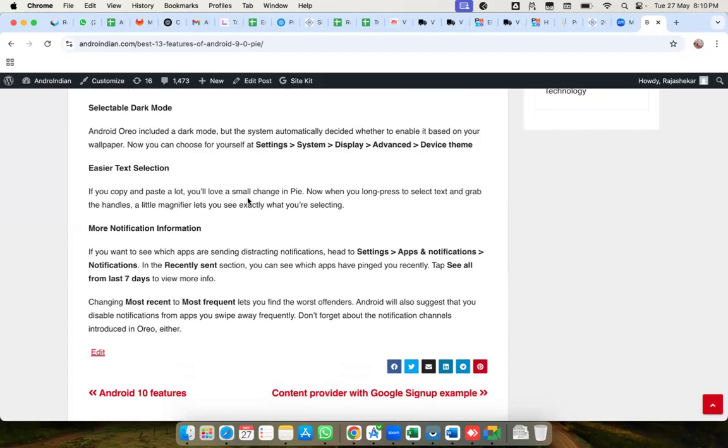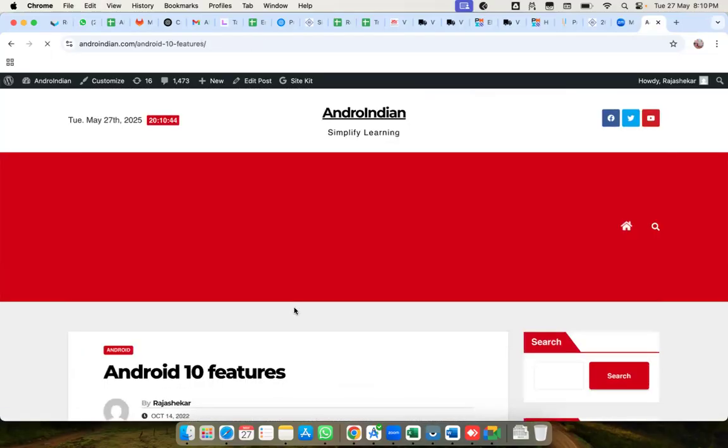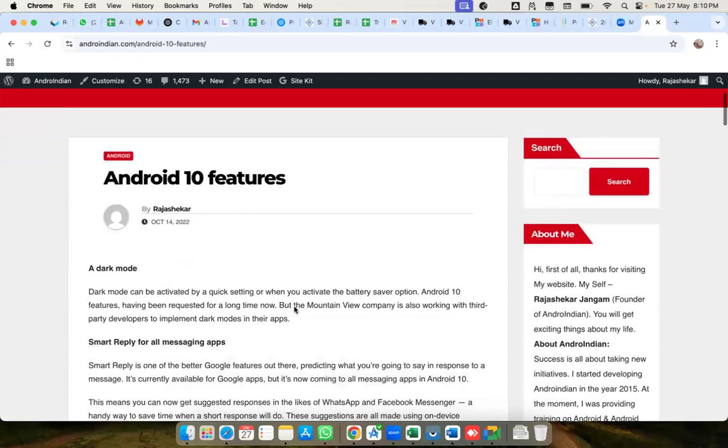And the copy paste option, easy text selection, is also made easy. So these are all the features in 9.0. Then we will see the 10.0 features. In 10.0 also there are around 5 to 10 features.